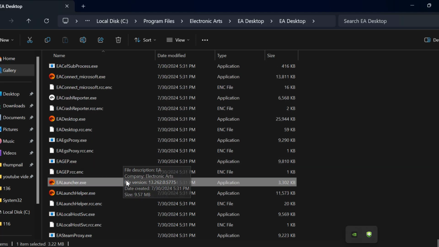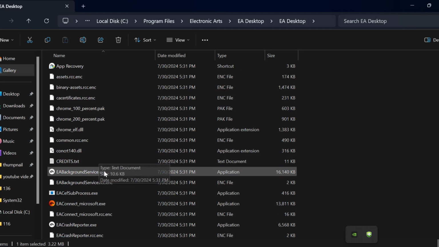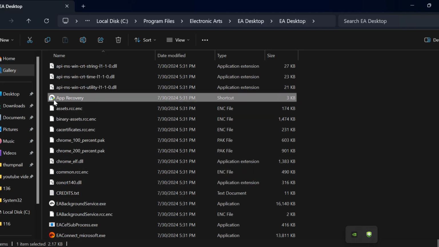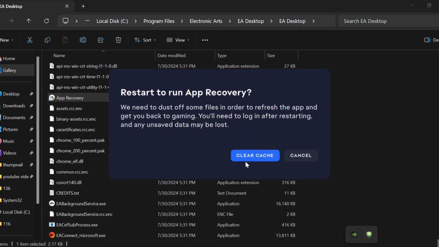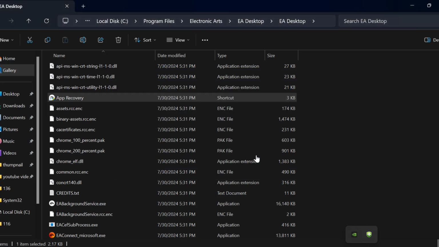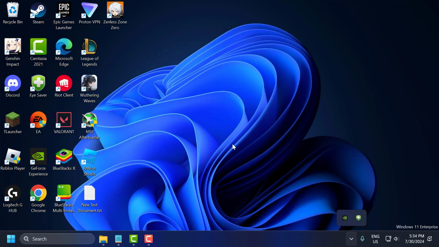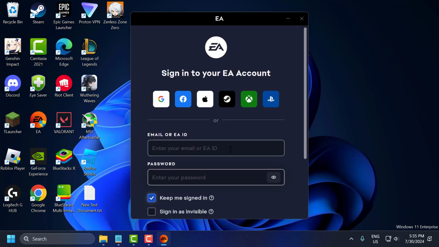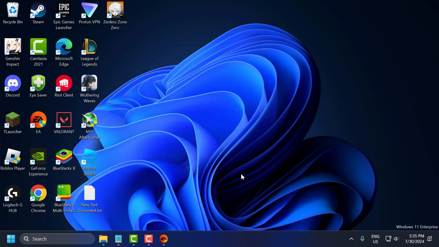Now you just need to find app recovery. Just scroll up and find the app recovery and double click on it and select yes. Select the clear cache option. After that you can log into your account and check if the problem solved or not. If the problem not solved, let's move on to the second solution guys.